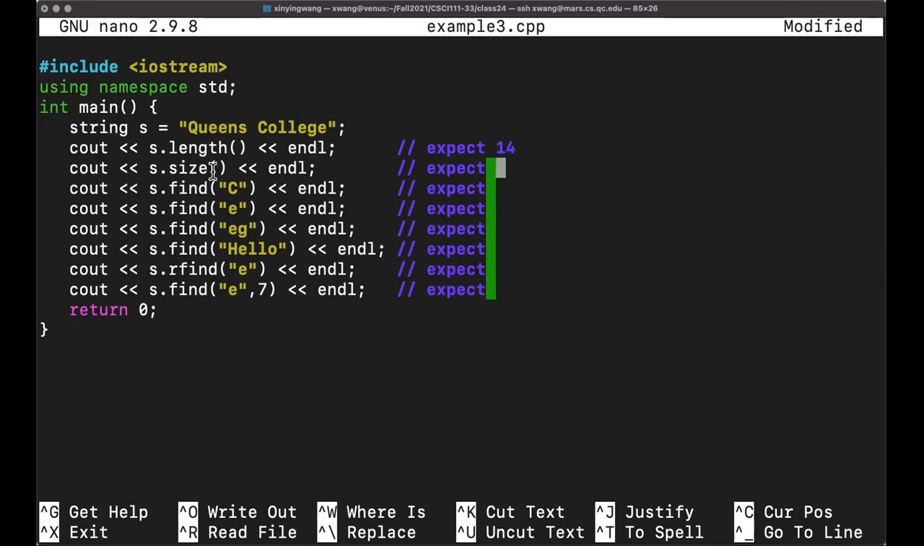Now, size works the same as length, right? If someone asks, what's the size of the string, you will just count the number of characters there. So that will also give you 14. So length and size give you the same answer. They are the same. So are they the same function, the same method? Yeah, they work the same.